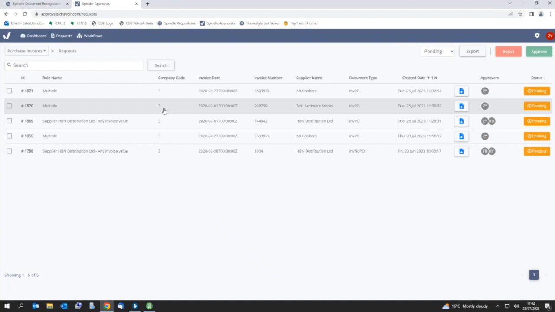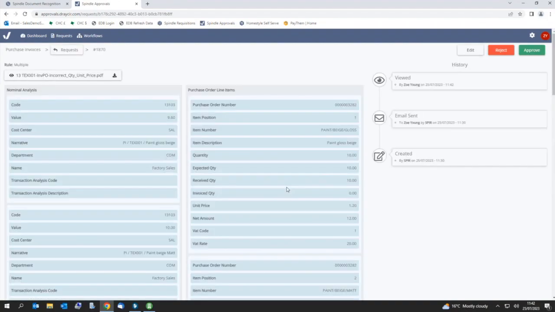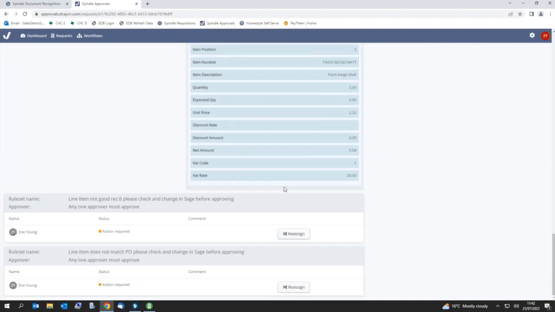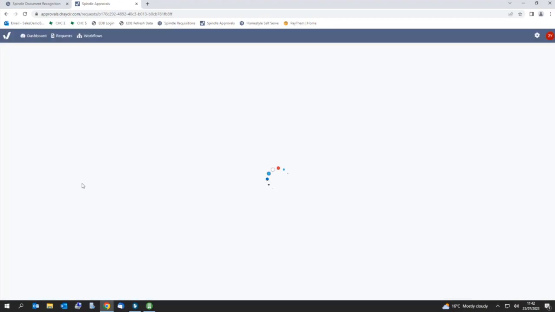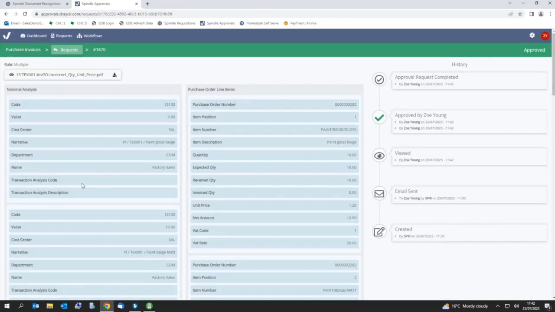Now there's one of these here, which was this one, where my instruction at the bottom is that the line item is not, well, I've not got received it. It's different to the purchase order. Now what I'm going to do is I'm going to approve this without doing anything in Sage, just so you can see what's happened. Okay.